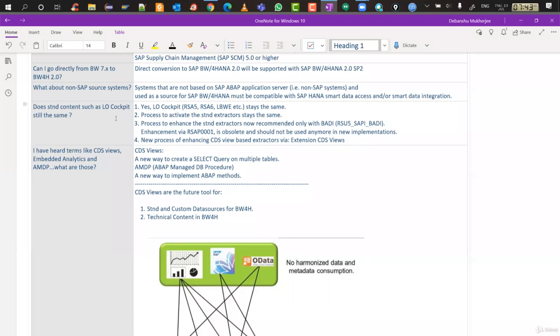That has moved from function module based enhancement to BAdI based enhancement, the RSU5 SAP BAdI. This is the default way now to enhance your standard extractors. And in our end-to-end scenario, which we will implement in our training, you are going to use this BAdI. I'm going to show you how to enhance your standard extractors using this BAdI. So the process is the same, but the way to enhance them has changed.